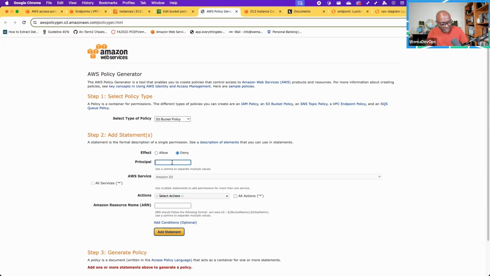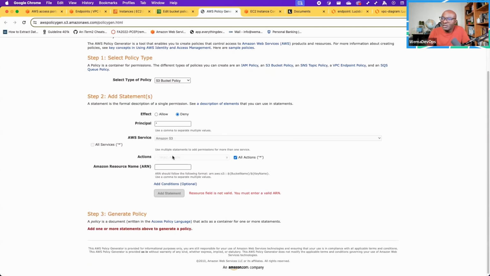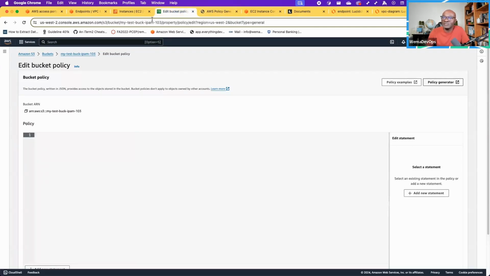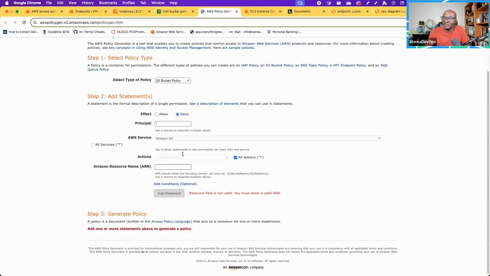The principal, it is all subjects. It is the Amazon S3 service, all actions, and I want to deny. Actually, I need the bucket ARN. So before that, let me copy this bucket ARN and I can put it here, okay? And I don't want just that bucket ARN, I want everything in the bucket, even the contents in the bucket. I can put multiple separated by a comma. So I can put the bucket first, but right now I'll just leave the contents of the bucket.